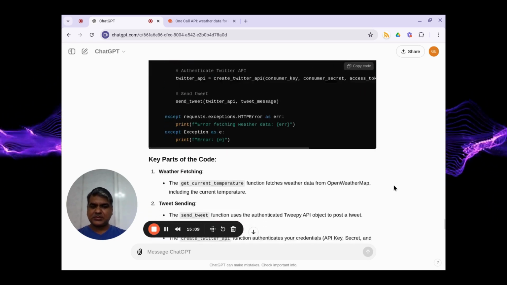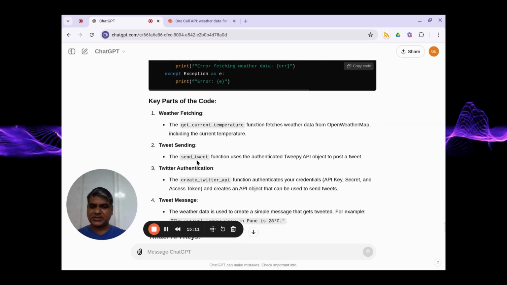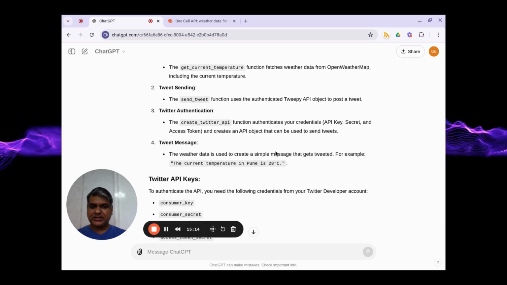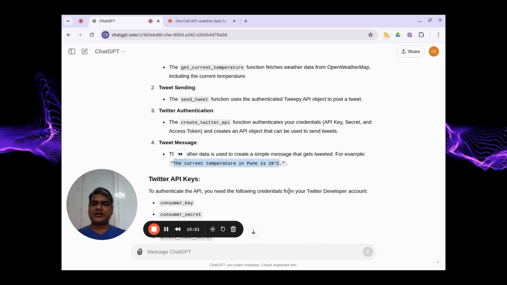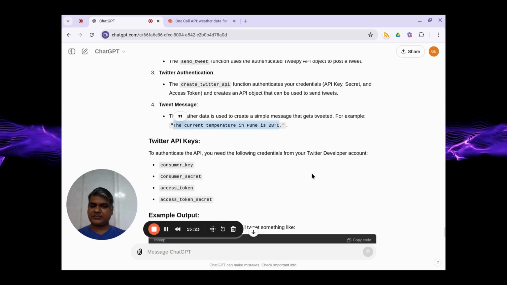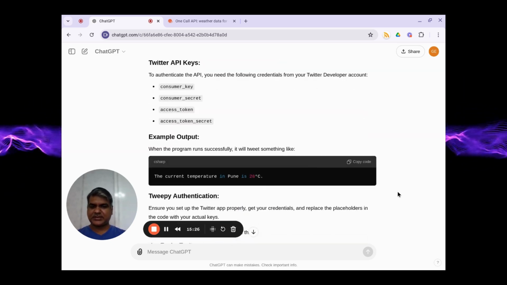So the explanation is given here, right? Send tweet, create Twitter API, and what will be received on Twitter will be something like that. Again, it is centigrade, it can be Fahrenheit, etc.